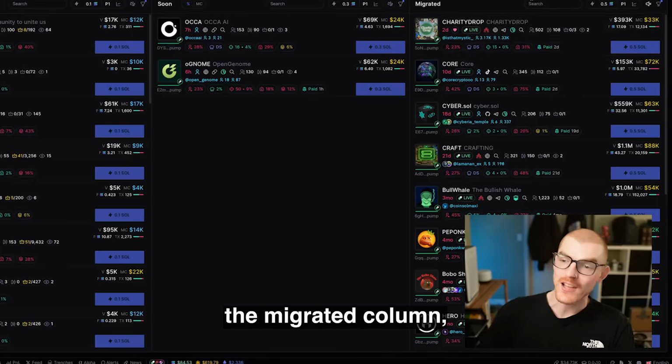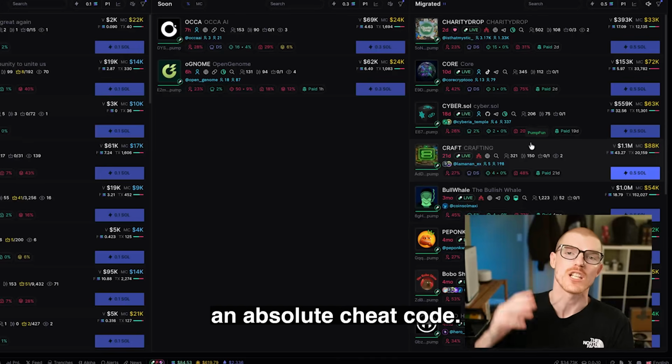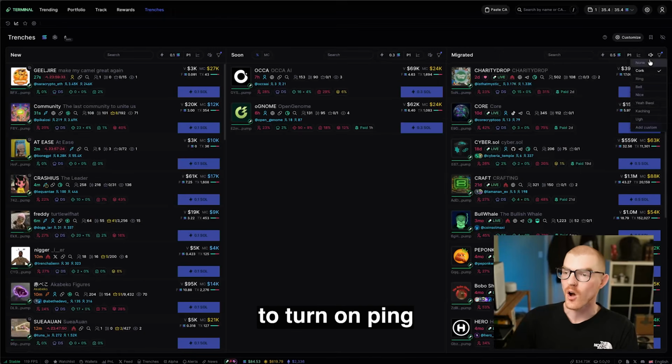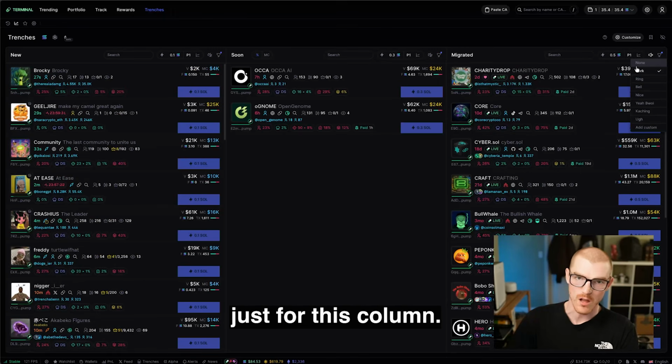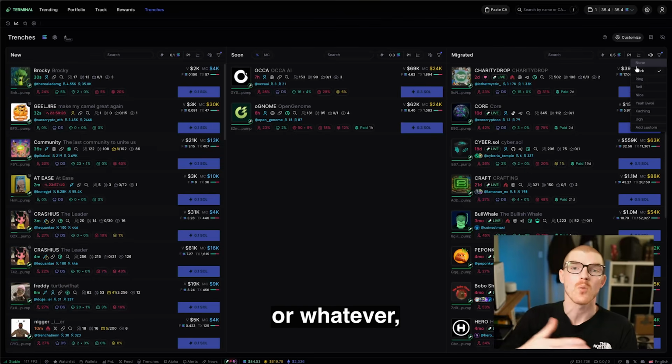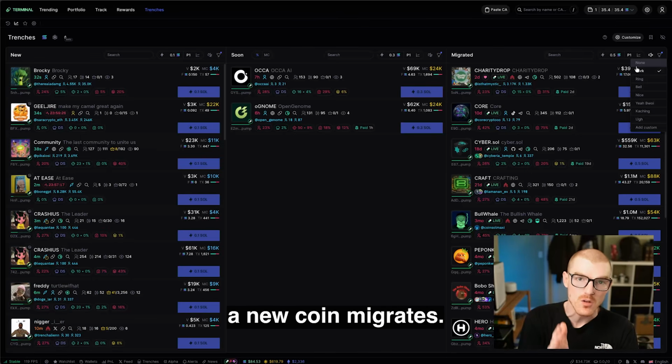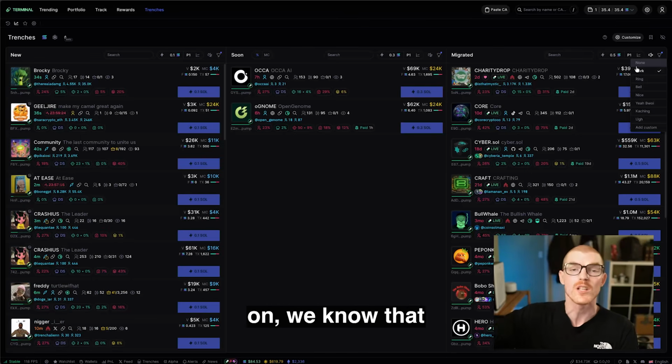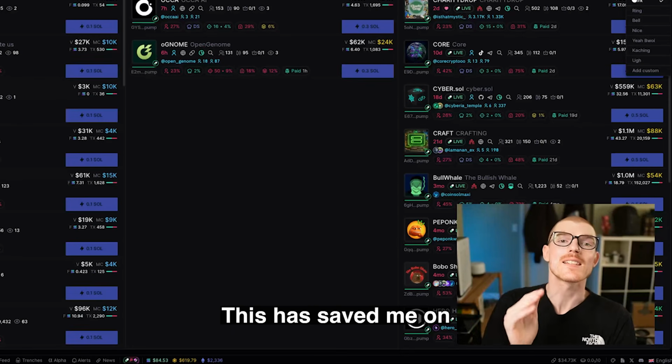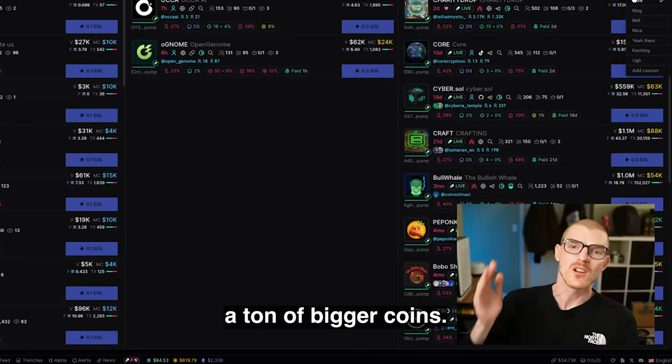Now, to finish off the migrated column, I'm going to teach you an absolute cheat code. The cheat code is to turn on ping sounds just for this column. That way, if you're busy working, gaming, or whatever, you can still hear the second a new coin migrates. And with the filters on, we know that coin's worth checking out. This has saved me on a ton of bigger coins.